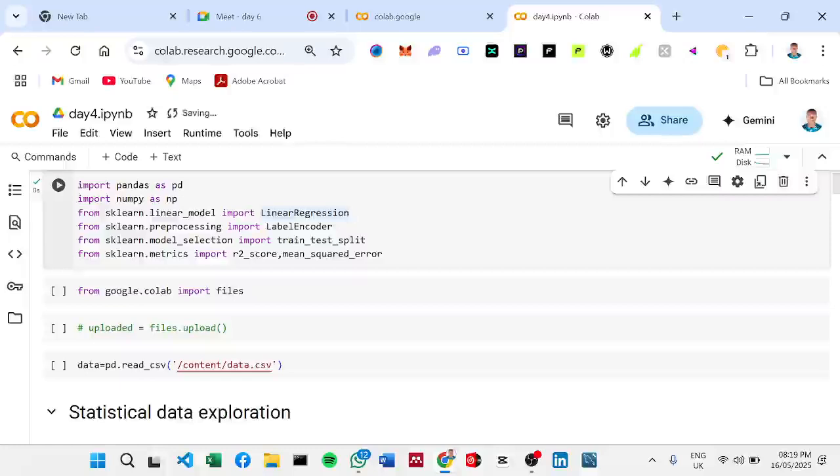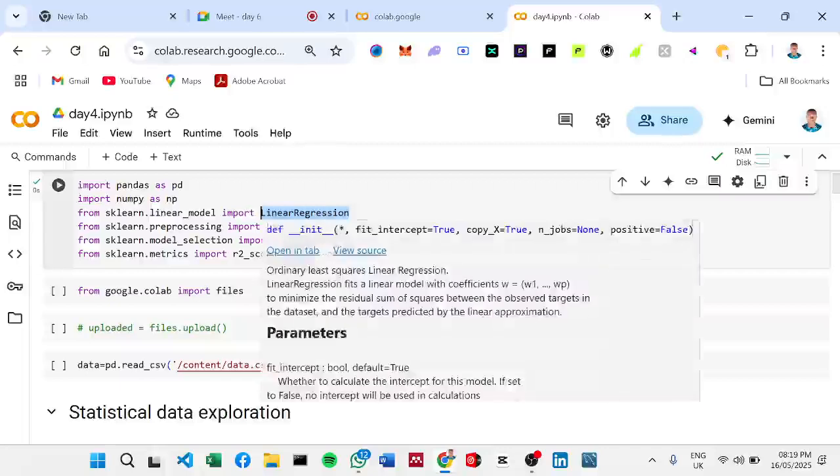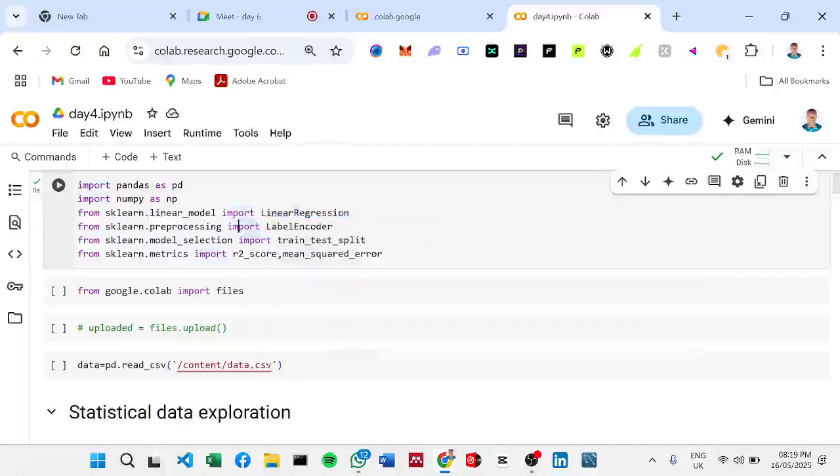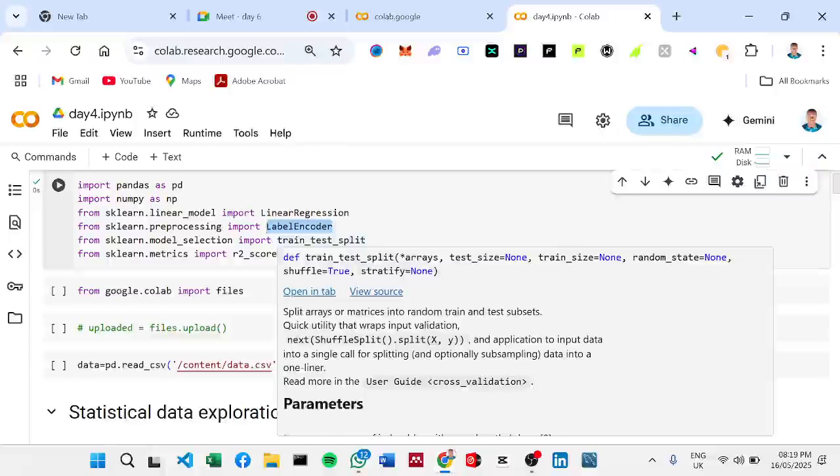So in classification, I'm not going to say from sklearn.linear_model import linear regression. If I'm doing a classification task, I will say from sklearn.linear_model import logistic regression. But since it's a regression task we are doing, we'll say from sklearn.linear_model import linear regression. So this algorithm is what we use for building our machine learning model. Now, the second line, from sklearn.preprocessing import label encoder. What is its work? Its work is to convert categorical data to numerical data.